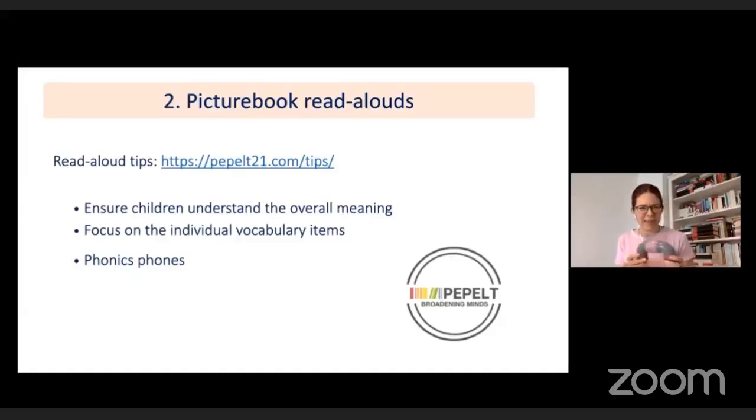it's really easy to make a phonic phone. Just Google it. But if they are not interested in picture book read alouds or reading individual vocabulary, individual words, so just give them a phonic phone and they can read it.